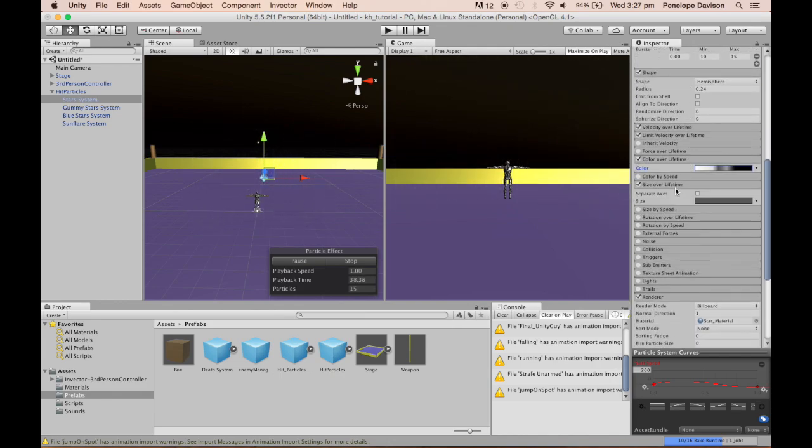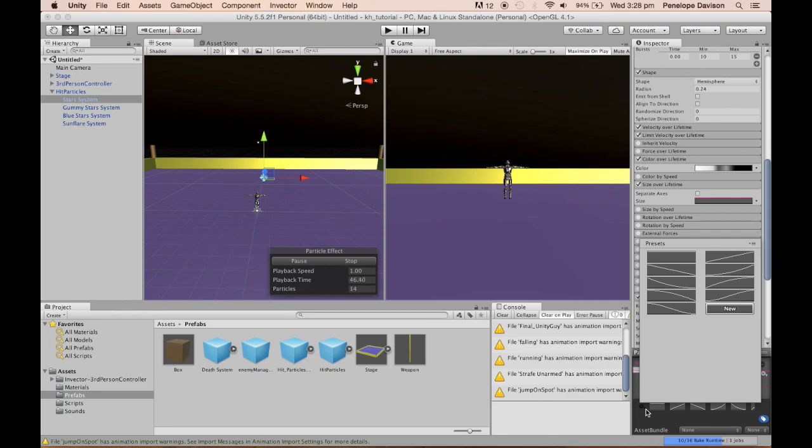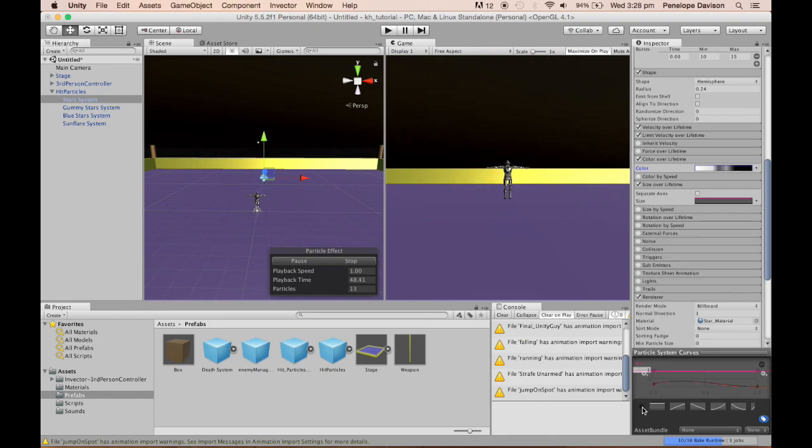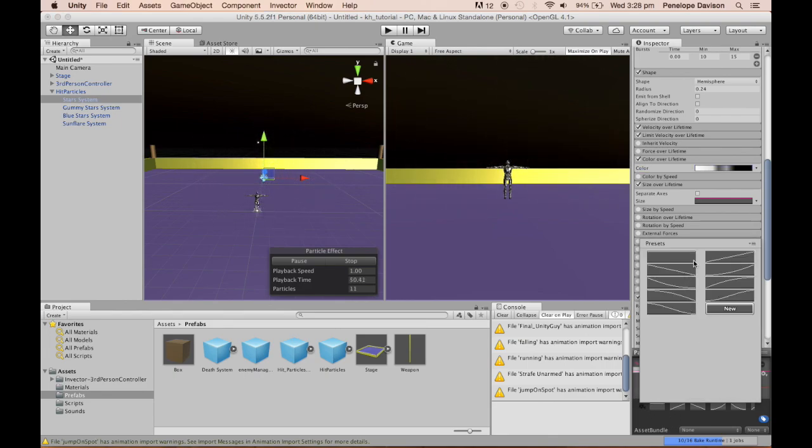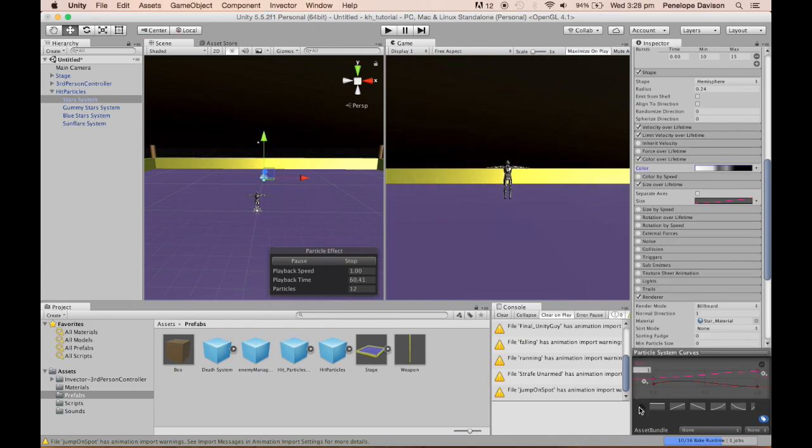If I move over to size over lifetime, one thing I'd like to add here is starting our particle system off small and then growing towards the end. So I'm just going to use one of the presets here, hitting the cog, and I want it to start big, so high up on the left side, and then, I want the opposite actually, so starting small and then ramping up as it gets to the end. That's looking a little bit more like our Kingdom Hearts effect.